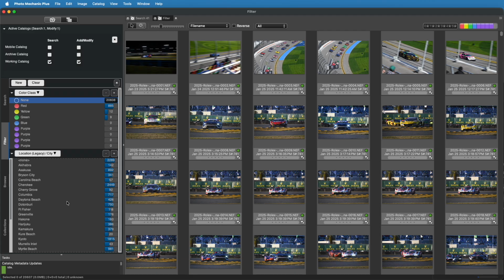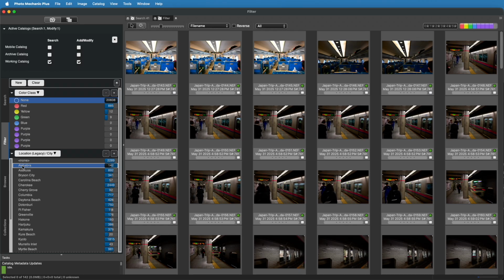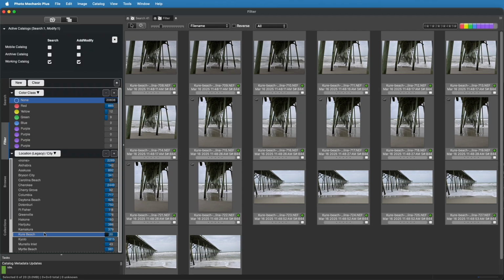All right. So now we've got images in all the different cities that they were taken in. So if we want to see things that were taken in Cherokee, North Carolina, here's 2,400 photos. Or we can say, let's look at things that were taken in Akihabara in Tokyo, in Japan. Okay, and here's those images. Or Kure Beach, North Carolina. So you can really search down and find your photos pretty easily.